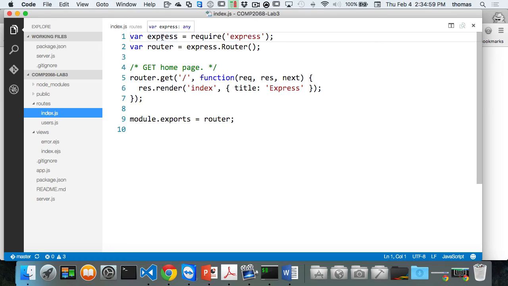I'm requiring express, so I'm getting this express object right here, and then I'm creating something called a router, and I've got this one path, this one route. Here it is, where I do a res.render, which is different than res.sendFile, like we did last week. res.render requires some kind of templating engine. So what am I saying? Whenever I go to the main website, my index, I want you to use the index view, and inject into the index view a property called title with a value of express.